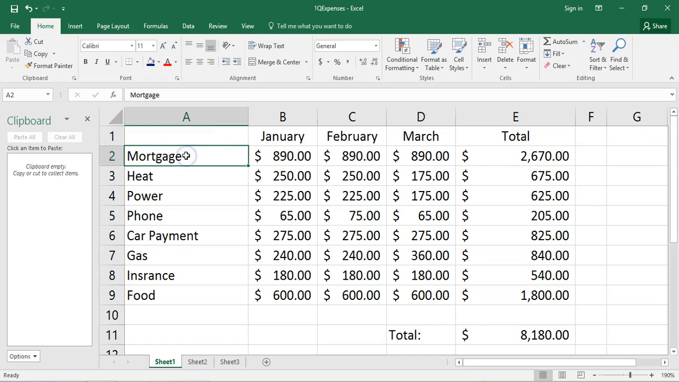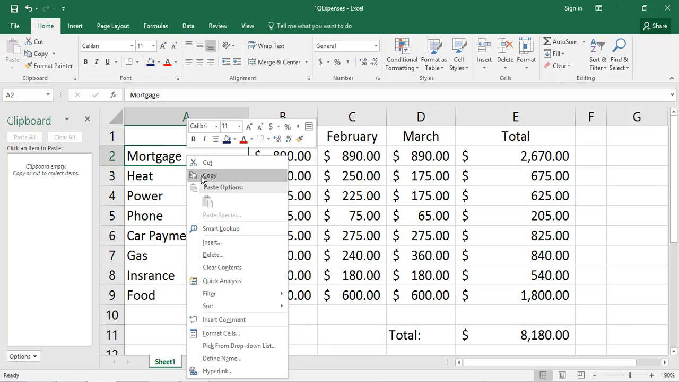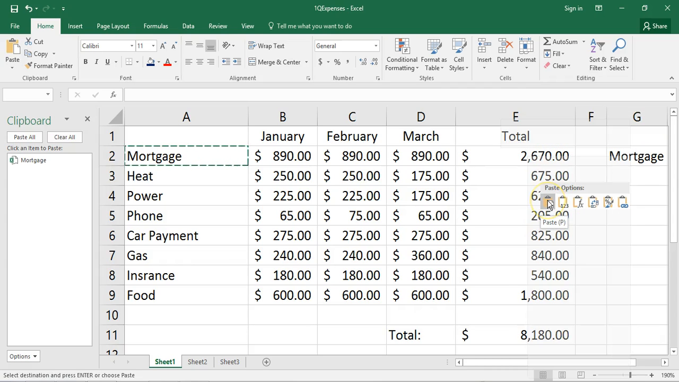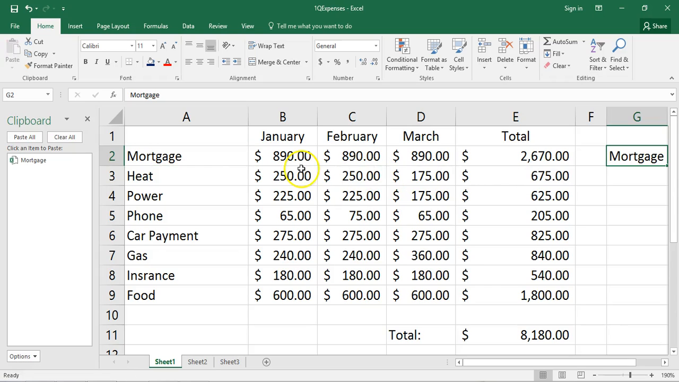I come back to cell A2. I'm going to right click and select copy. Notice that as soon as I copy that cell, it now puts that cell's value in the clipboard. I'm going to come here, right click and select paste, the very first paste option. And when I'm done, I'll hit escape. And there we are. I'm closing up the clipboard.